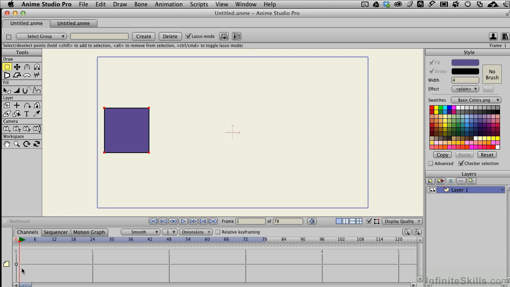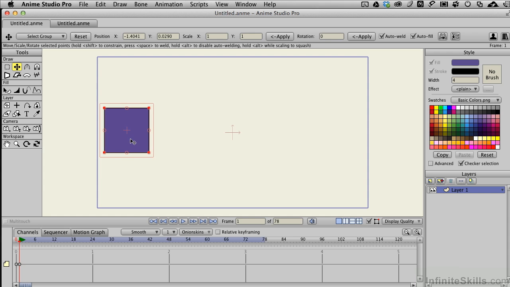Well, I am on frame 1. I'm going to come up to my transform tool right up here and simply click on the box. We'll see another dot that's been added down here, another keyframe, and this is where we discover the bug on the Mac platform that's not present on the PC platform. Great, we've got a keyframe.